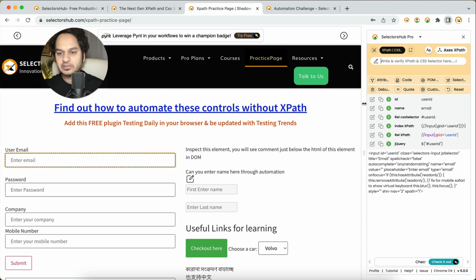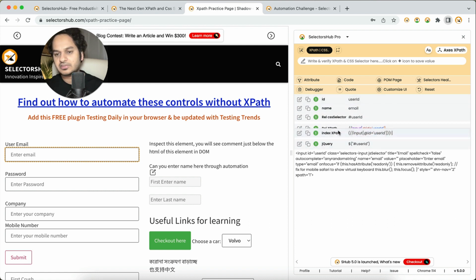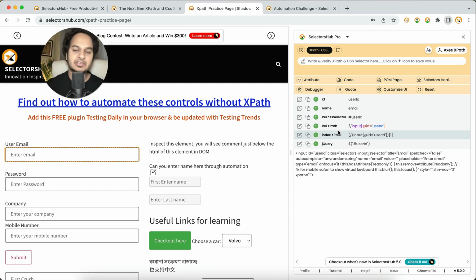Then if you want, you can expand this as well for a better view. So here you have attribute filter, code, page object model. You have the selectors healing feature, debugger feature, code, customize UI, reset. You can reset all the settings. If you want to customize this, like you want to drag and drop, those things are also available here. So this is really incredible and it will help you guys a lot. Please give it a try and you will love this. So this is SelectorsHub Pro 5.0 version, which will definitely help you guys save a lot more time. Hope you will enjoy this.